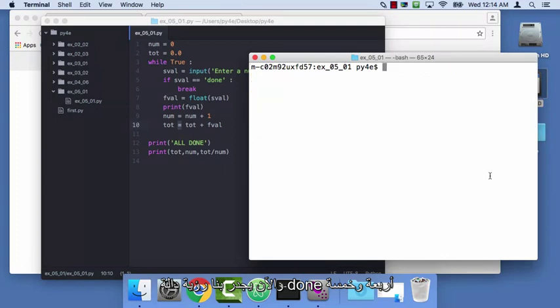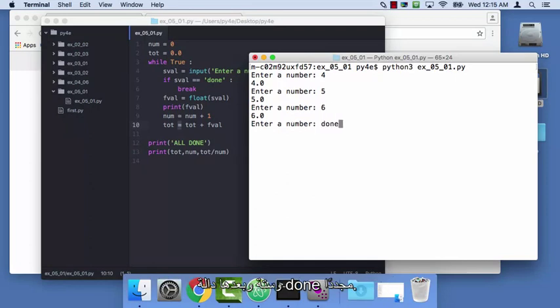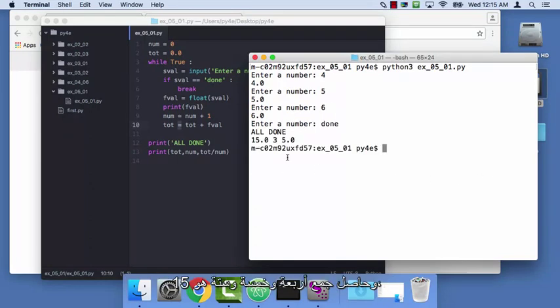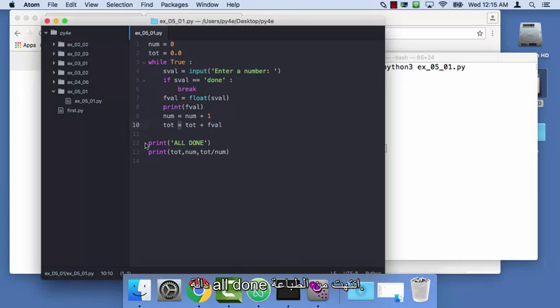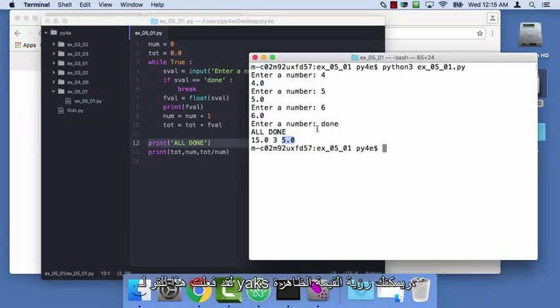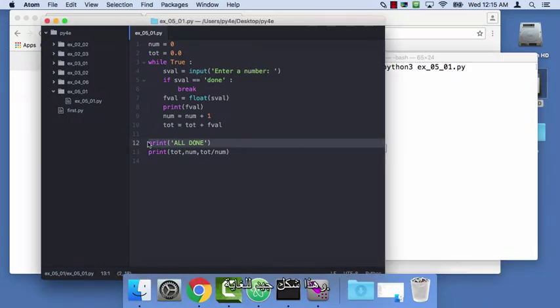So now we should be able to see the done. 4, 5, and 6, and then done. And the total of 4 plus 5 plus 6 is 15. The number is 3, and the average is 5. And so that's really good. The all done prints out. I just did that for yucks, and you can see the value that's coming out.